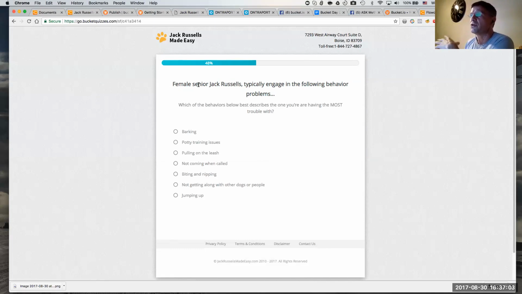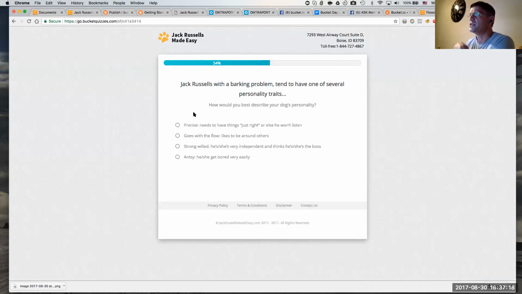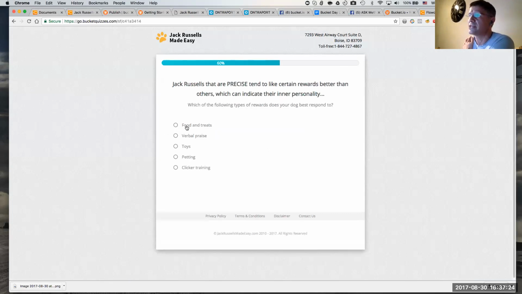So I'm using a feature in Bucket that has been there a few months now, but people aren't using, called a mapping feature, field mapping. So I'm able to tailor my funnels even more. And then notice I'm going to click on barking here. And then you can see here that the next question is tailored to people with a barking problem. I'm going to click on precise here.